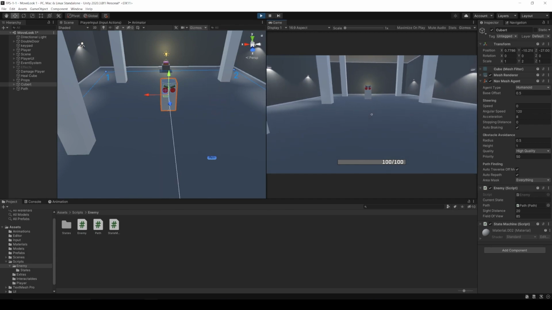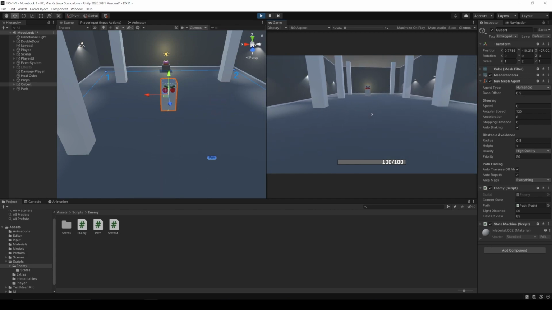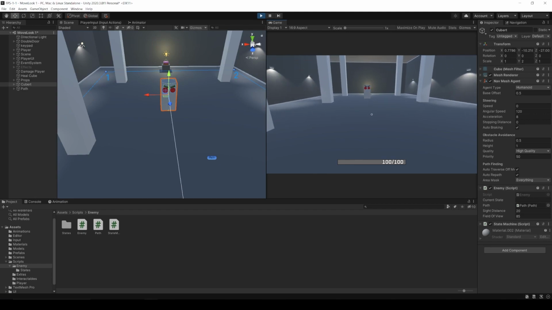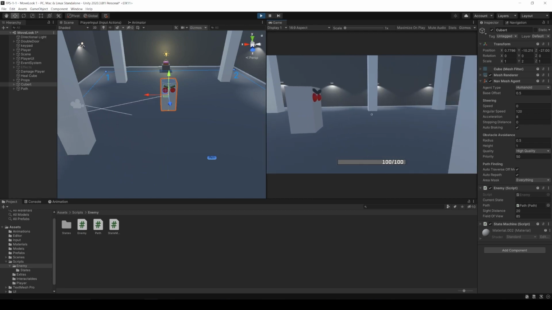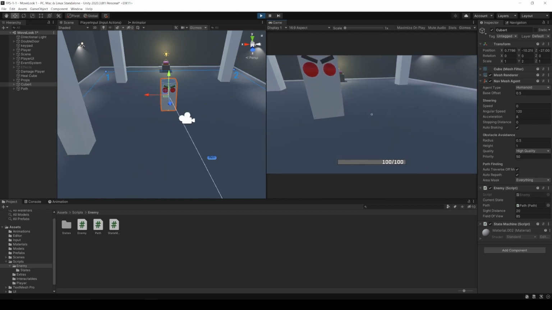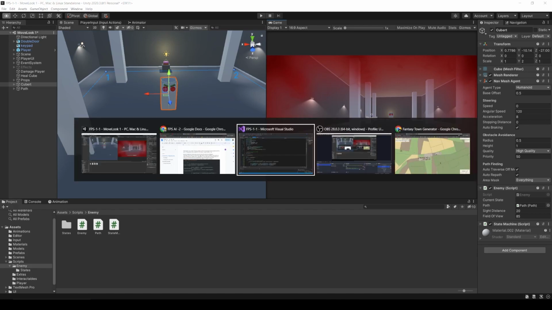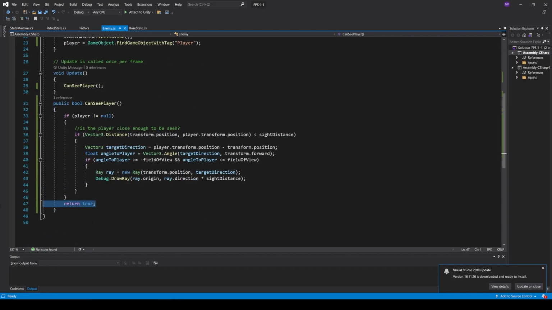And if I get outside of the sight distance, then we stop drawing the raycast as well. So everything's working so far. If everything's like this on your scene, then everything is going smoothly. So now we'll head back into the enemy script and we'll remove the return true line.